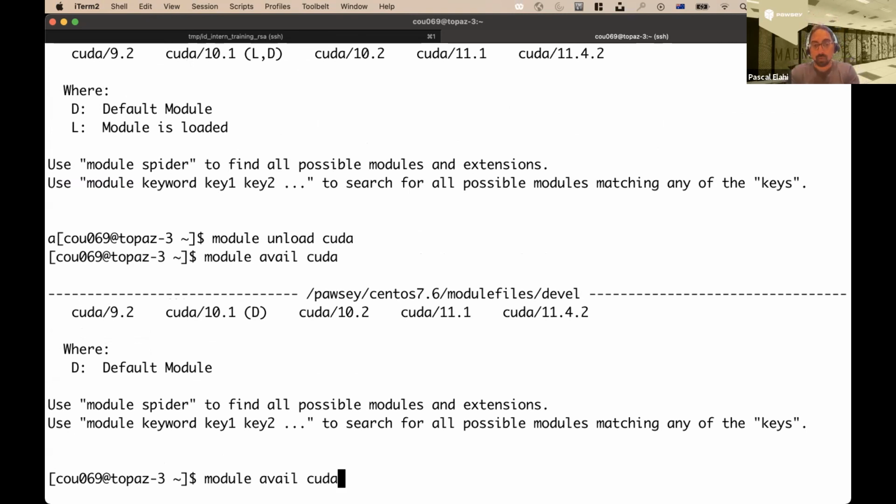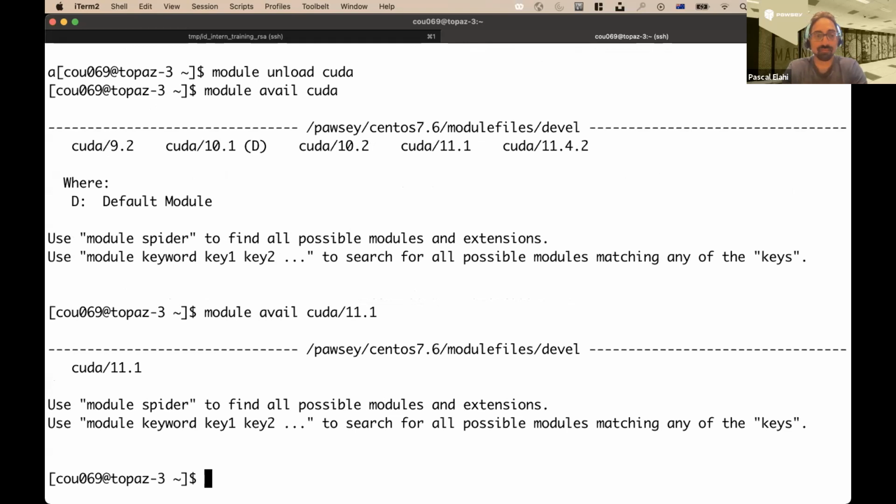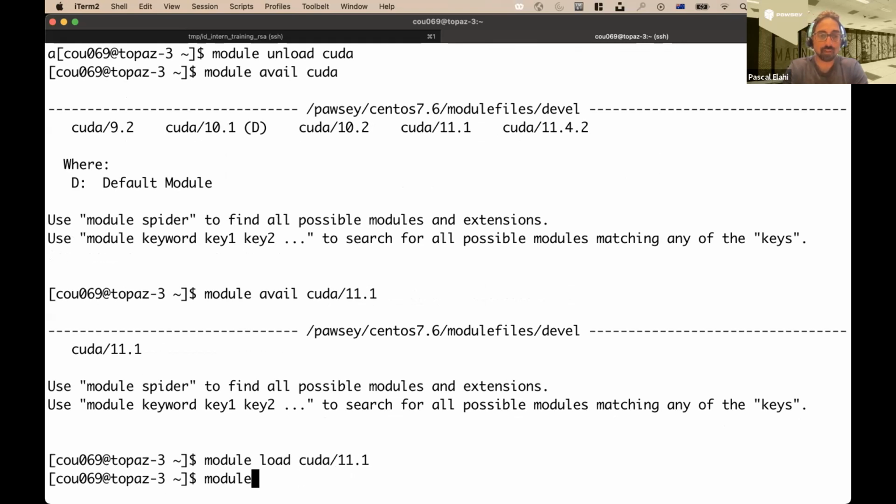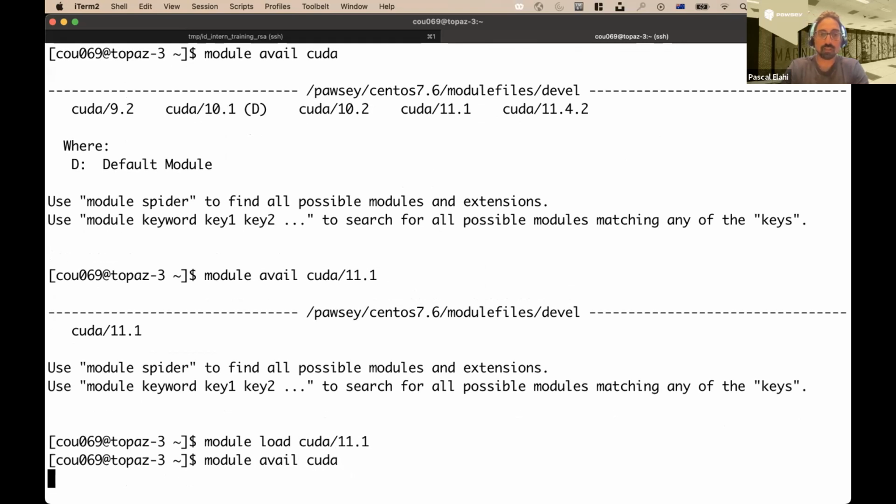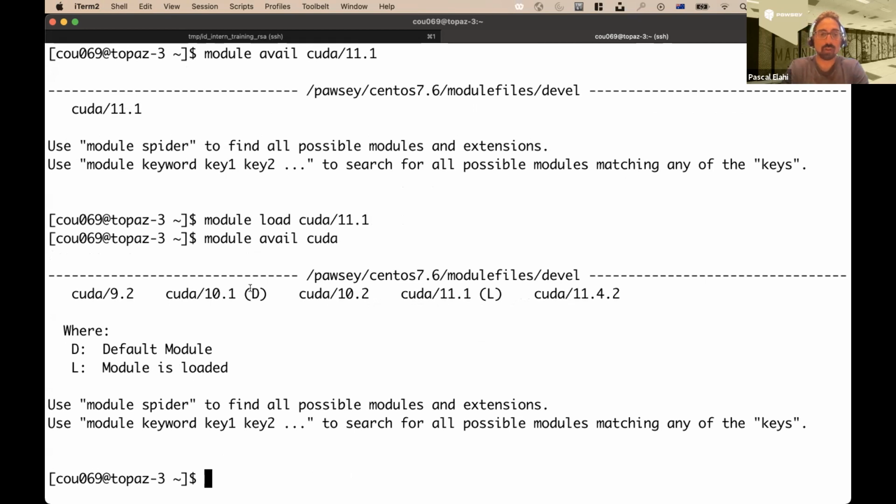If you don't type a version, whichever one has the D will load, if there are multiple versions of the same module with different version tags. It's the same Cuda, but different version tags; there'll be one that's default, and you don't have to type the version, it will load that one. But my suggestion is to always be explicit and say, I want definitely 11.1. I want to load that. And then if I do module avail Cuda, you'll see that the L is now on 11.1, and D is still on 10.1.